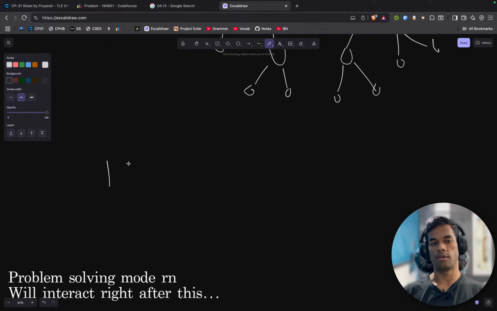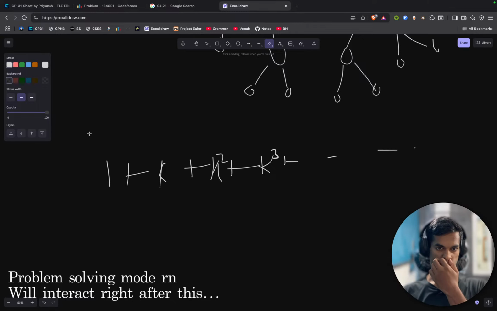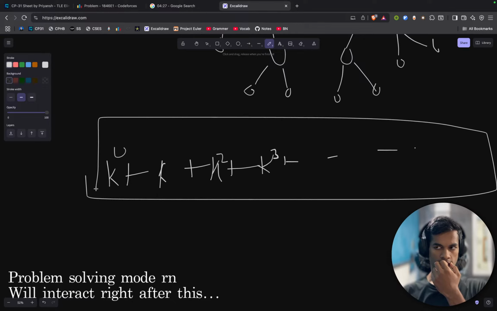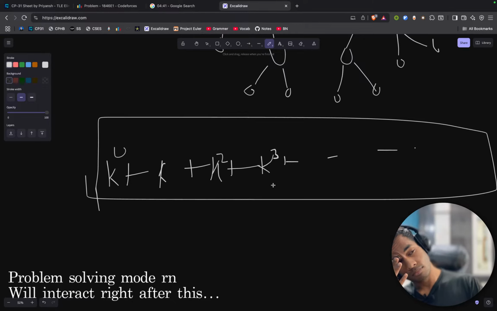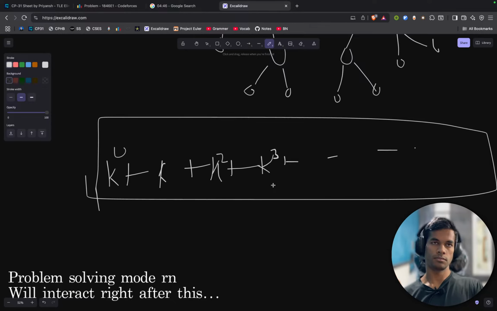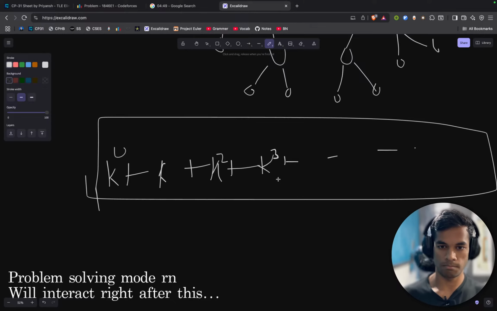Okay, for a given number, I have to find whether it equals 1 plus k plus k square plus k cube, if such a number exists. So that is it, just k power 0, k, and k can vary, and this is a GP. And what is the formula for summation of a GP? But I also do not know this number.